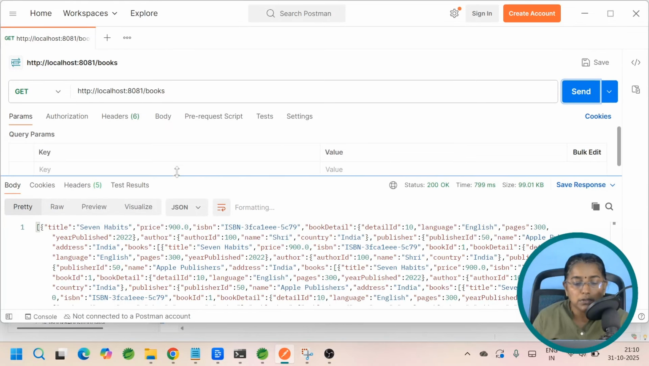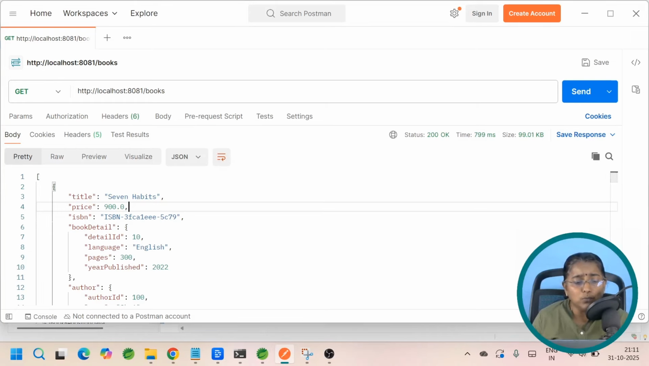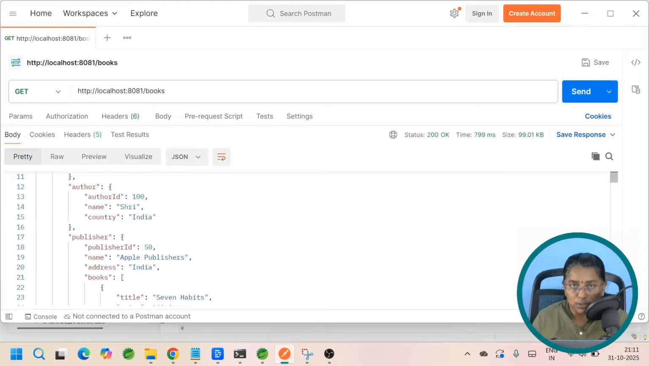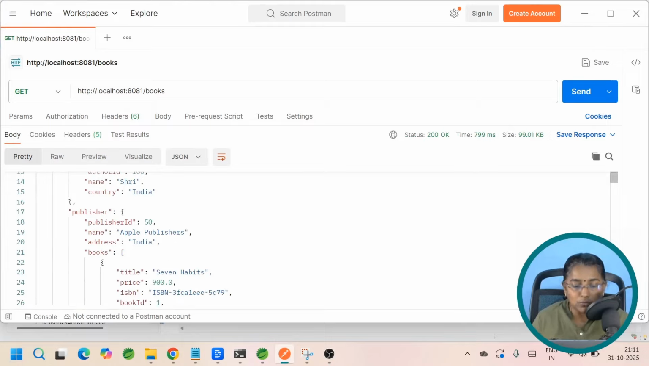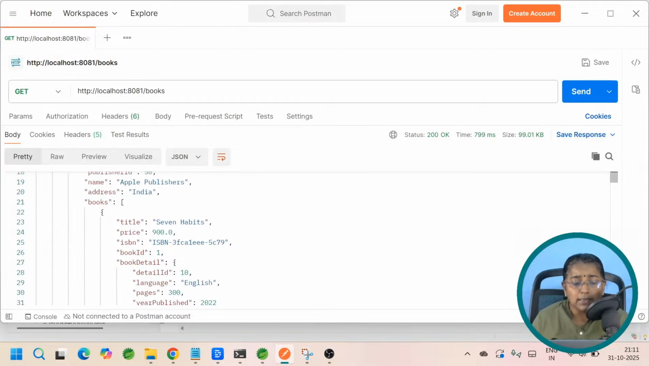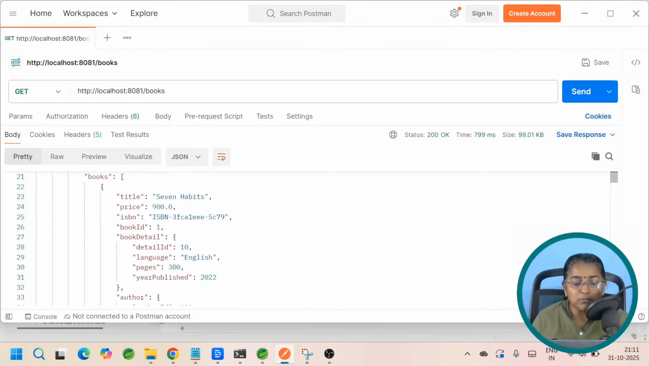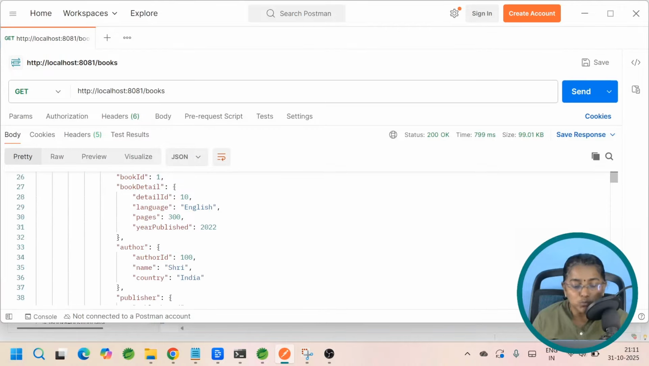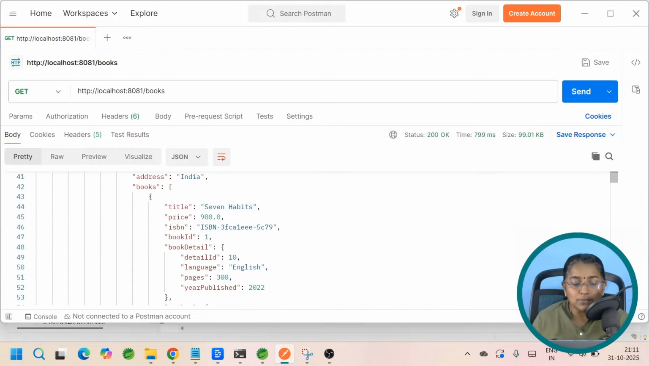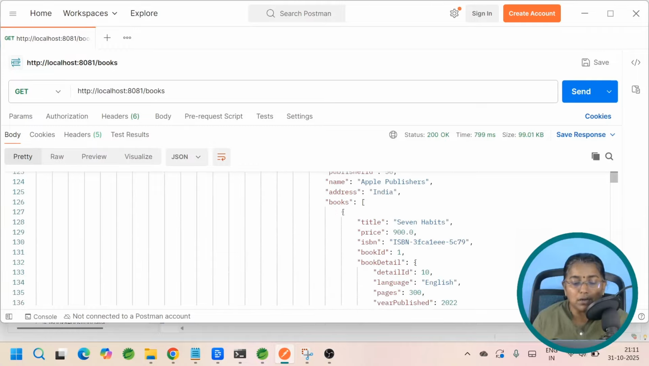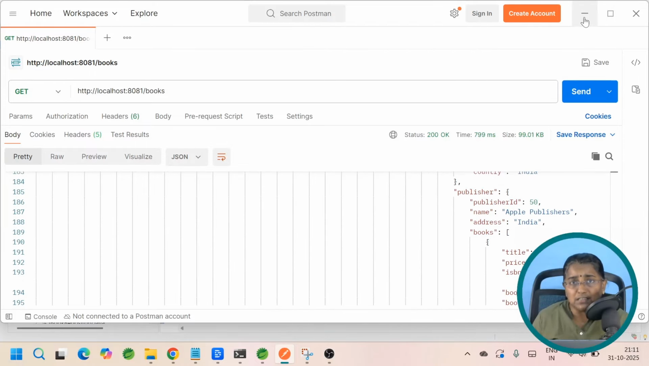Here I am getting the output, but there is a flaw in this output. Let us see what exactly it is. This is the first book. I have title, price, ISBN. One book is having one book detail. Then I have author. One book has one publisher, but publisher has list of books. It becomes recursive. See, again the first book is coming. Same 7 habits, 900, you can see that. ISBN, book ID is 1, book detail. This book is having publisher. See, it becomes recursive. Book depends on publisher, publisher depends on book. Likewise, it is going on and on and on. See this. So how to change this output?